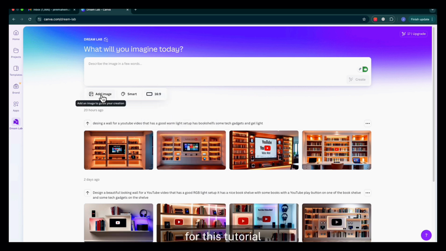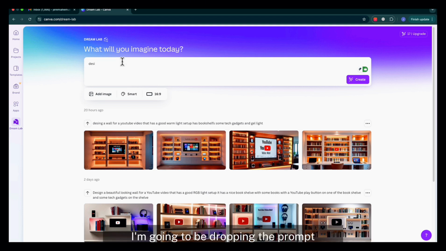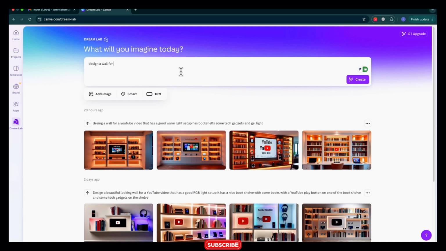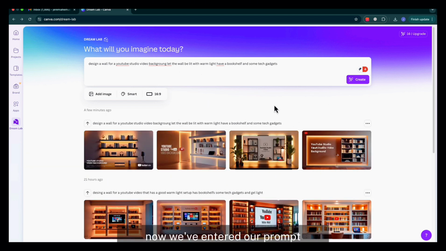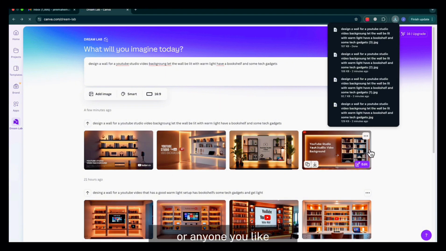For this tutorial, we're going to be entering our prompt from scratch. I'm going to be dropping the prompt I used in the description below. Now we've entered our prompt and our backgrounds have been generated. So what you do next is you click on this button to download your background or anyone you like.